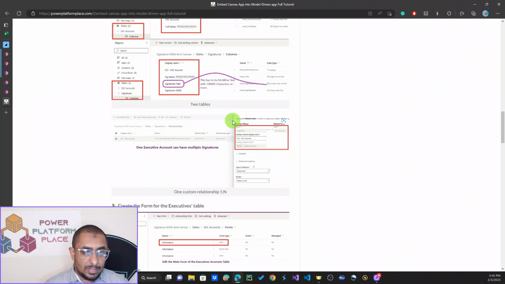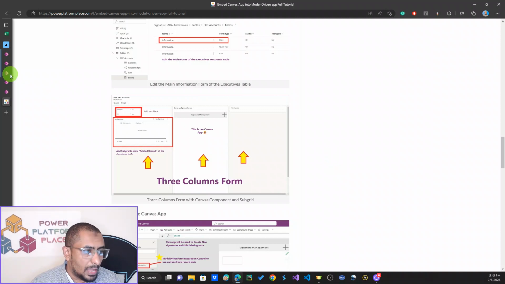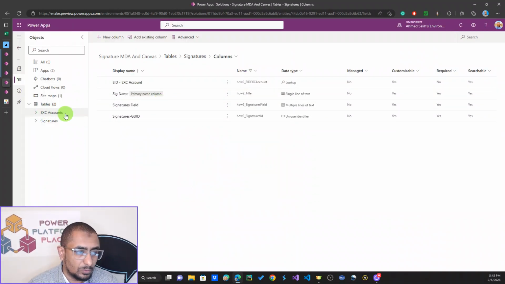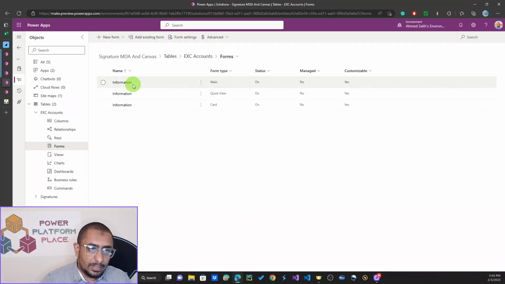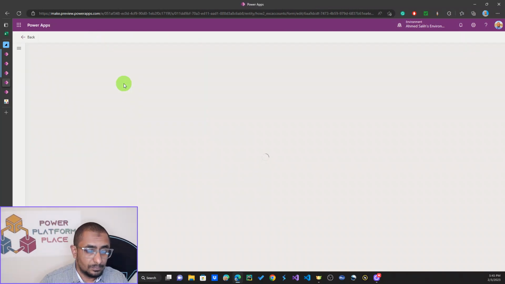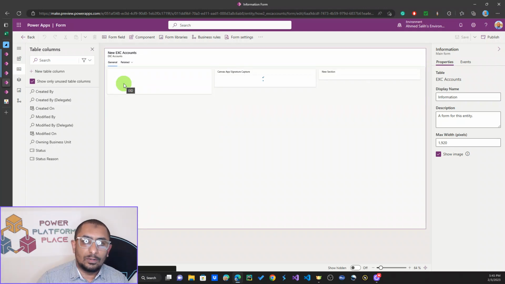And then after that, we have the form. Basically, we are using the executive account main information form, and we are using this form in our model-driven app. To do that, I'm going to go back to my table, go to my forms, and in the main forms, I will hit edit. There is no need to use the classic view to embed the Canvas app. You can actually do this in the modern design.